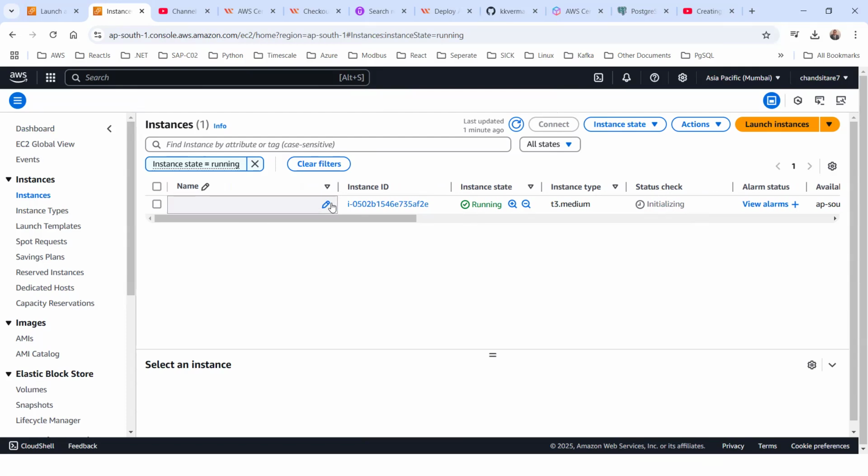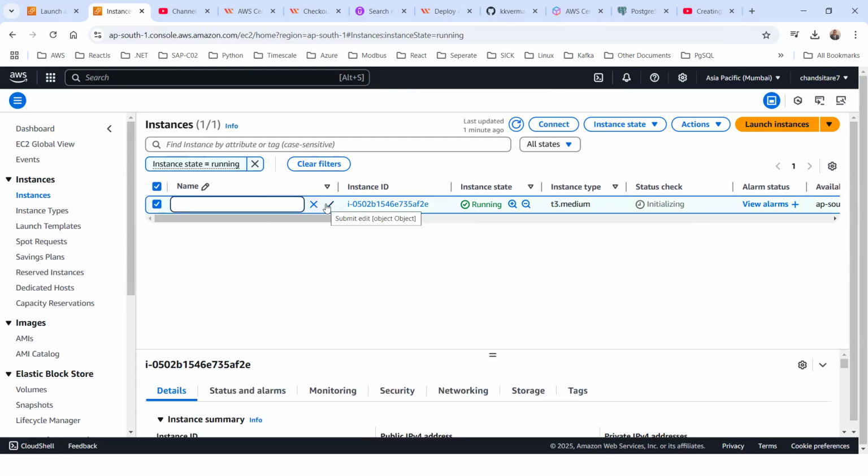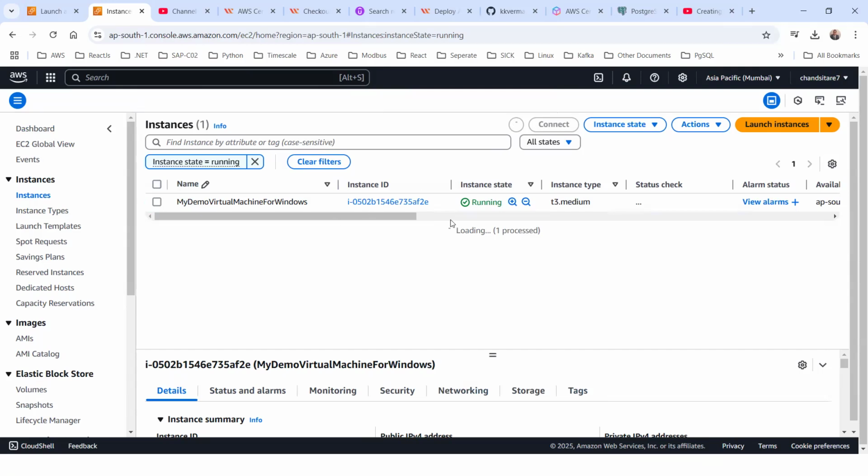I'll explain a few more important things about this instance itself. Let me give it a name: demo virtual machine. So this machine is being created.